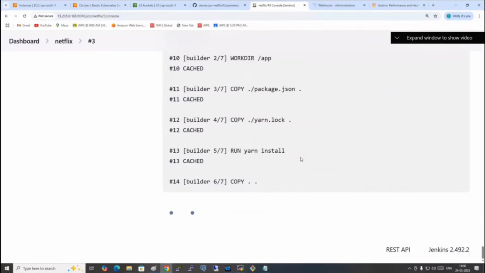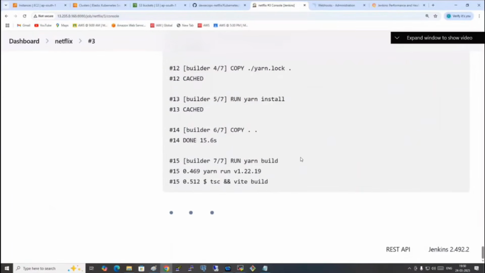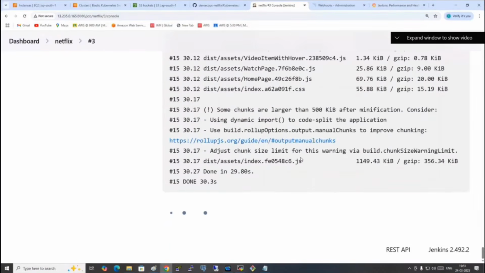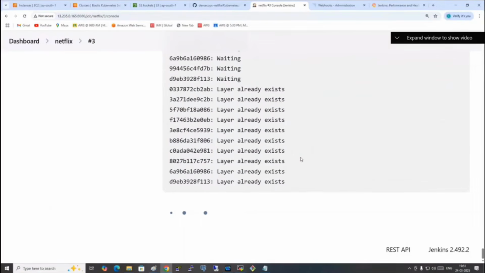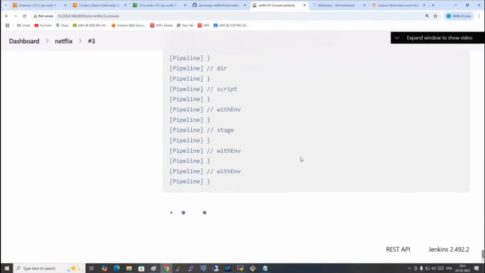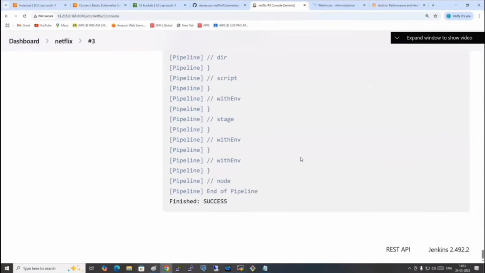Let's see, it is executing our Docker file. Correct, yeah. Guys, do you see it is working? It is success or not? Online. Congratulations, our pipeline is success.